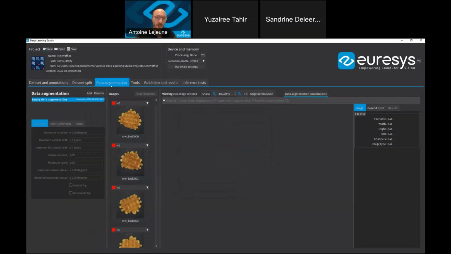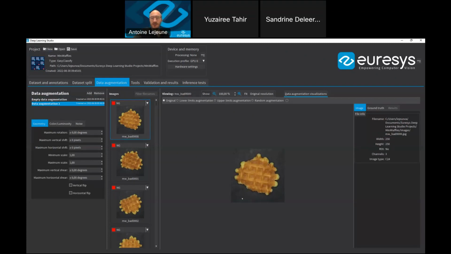The third step is to configure data augmentation settings that are good for your specific dataset. By default, there is an empty data augmentation setting that does not perform any data augmentation, but we can create as many settings as you want to perform various tests. If we select an image here in the image viewer, we can also have various visualizations of the data augmentation settings that we have set.